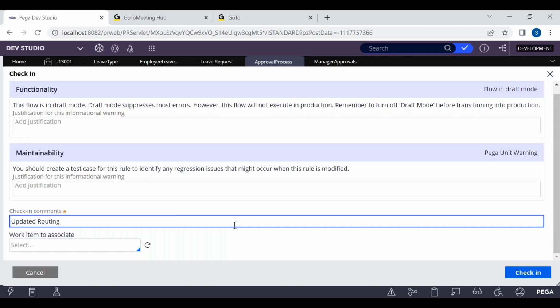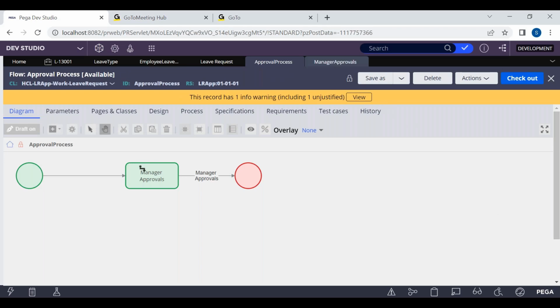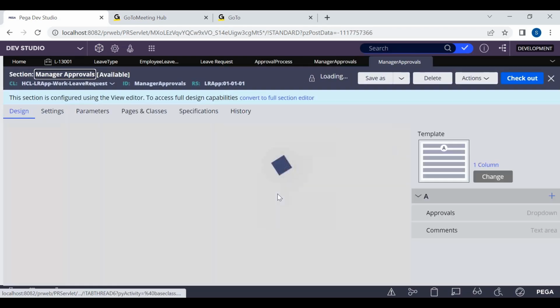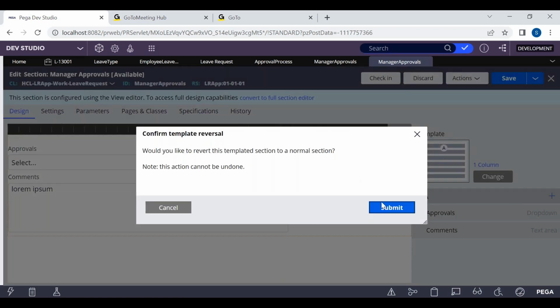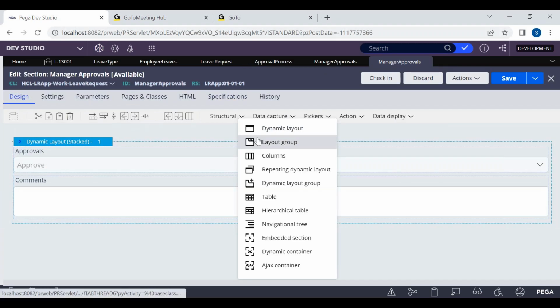So specify the comments. Now let's take this one, manager approval section, and manager should be able to see all the information submitted by employee. Okay, so let's add employee details and leave details sections here.